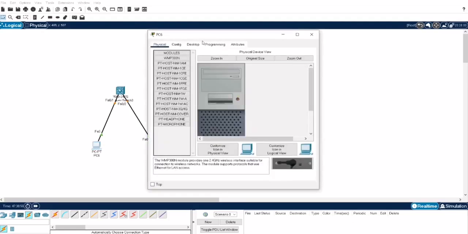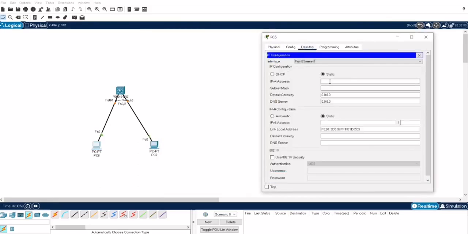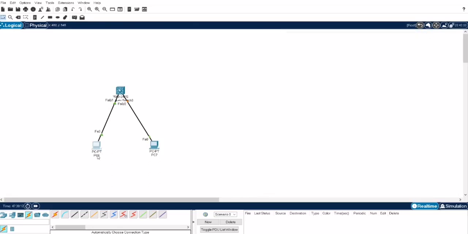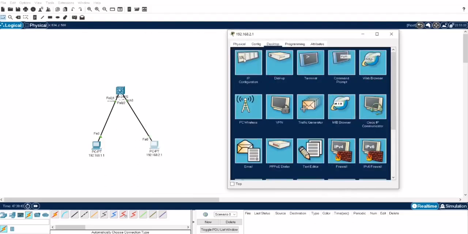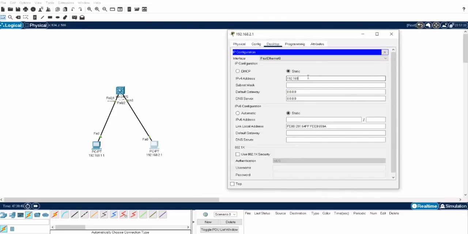Let's do the IP configuration. So on PC6 we will give 192.168.1.1. The default gateway is going to be 192.168.1.10. On PC7 we'll go with 192.168.2.1 and the default gateway is going to be 192.168.2.10.